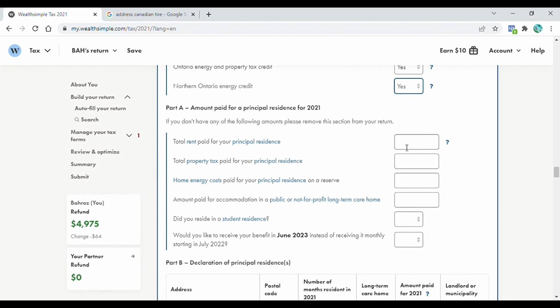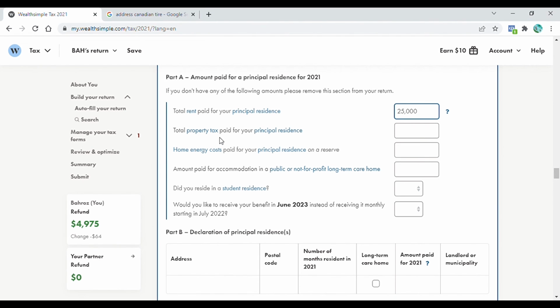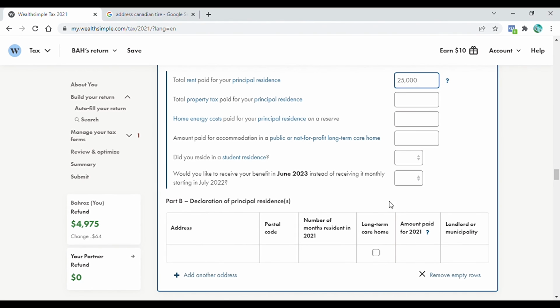I live in a rental property, so I'll put the rent here. In case you have a principal property in which you're living, put the amount of tax that you pay, the energy cost that you incur, and here declaration of principal residence, your address, number of months you were resident. Fill in this chart as required.